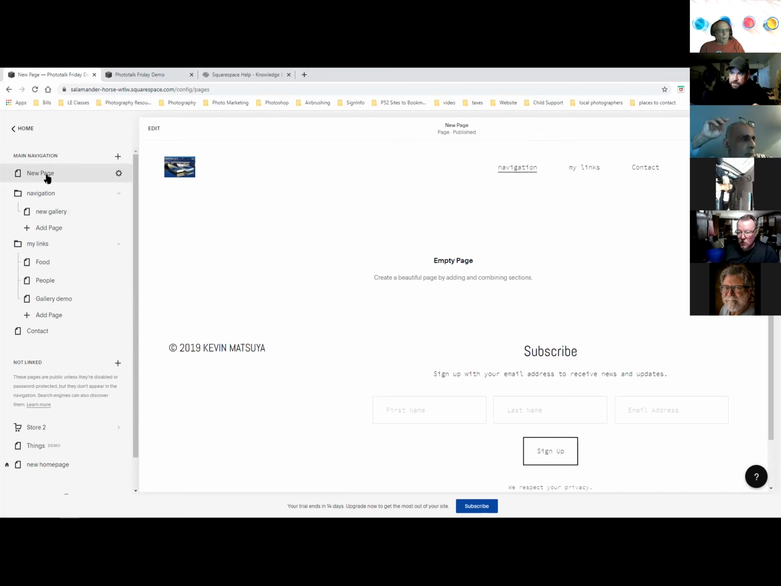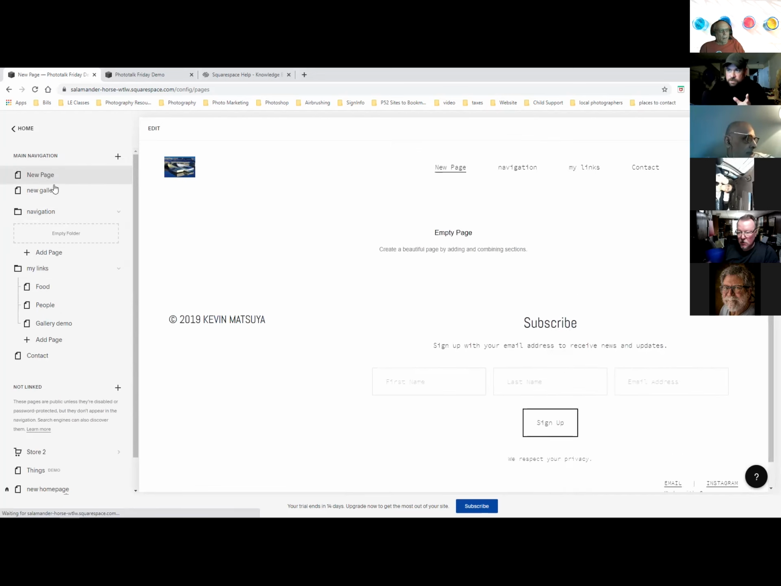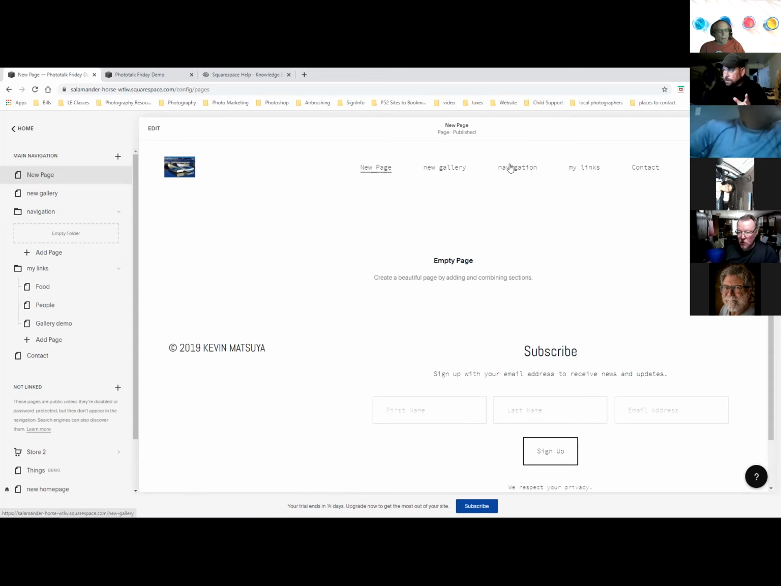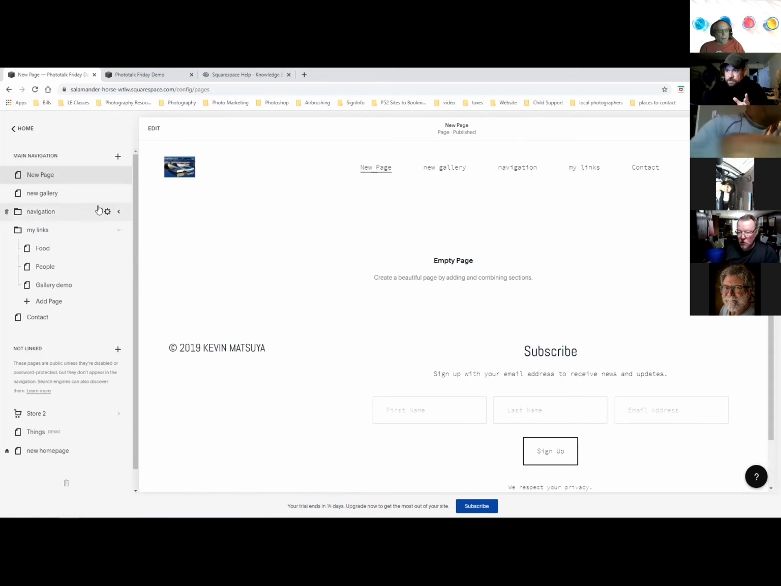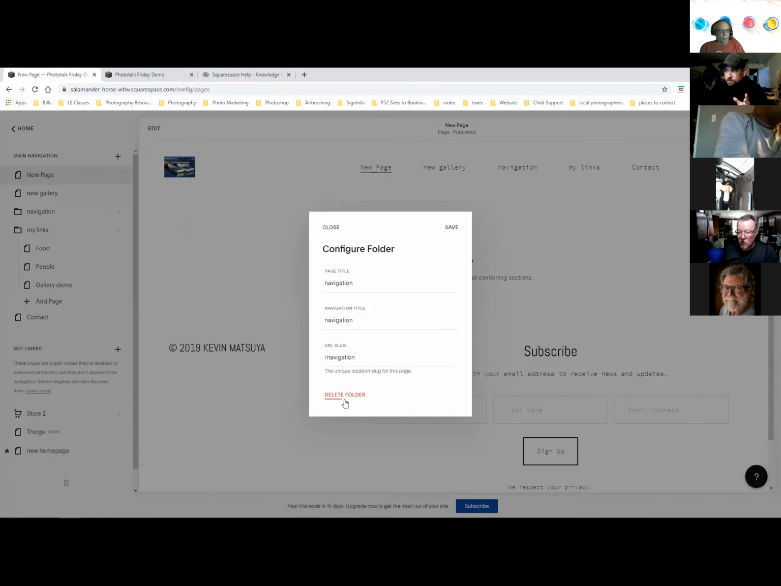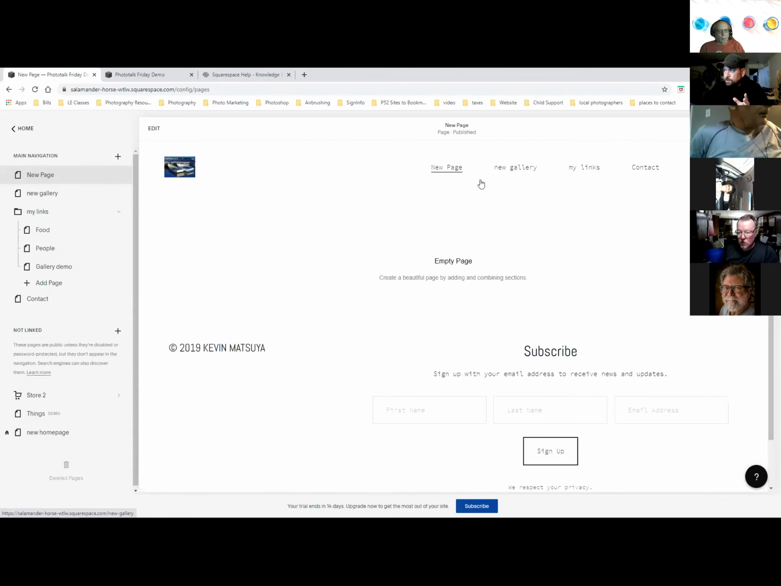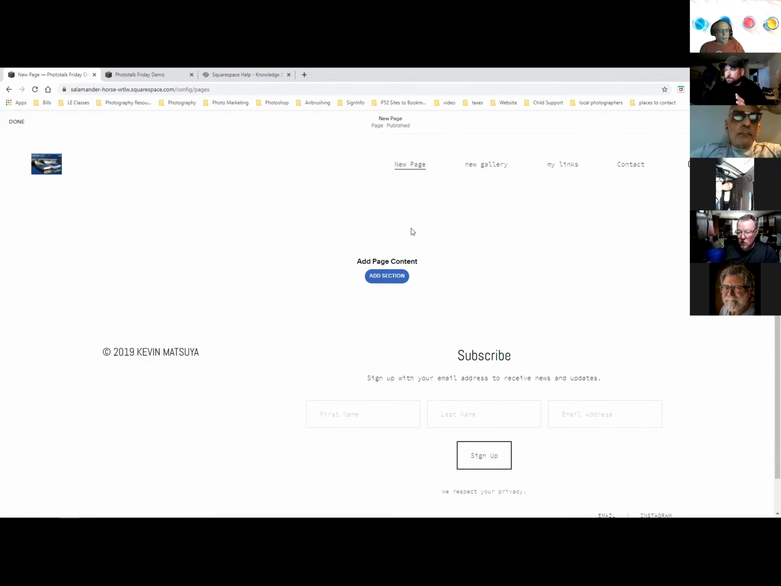Squarespace is great because it's just drag and drop. If there's not anything in the folder, then it's a link, but it's not going to go anywhere, and you can just get rid of it. So we got rid of that page. Every page starts out like this as an empty page. If you want to edit the page, you click on edit. And then it's just a matter of creating sections.